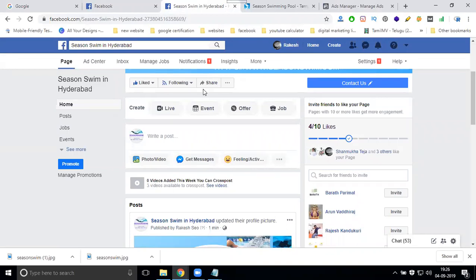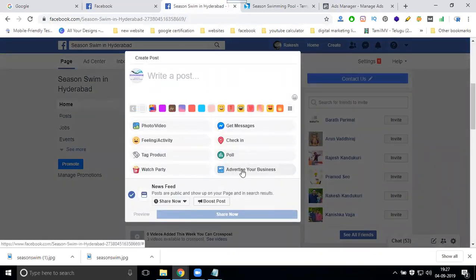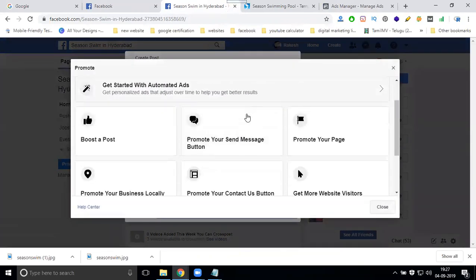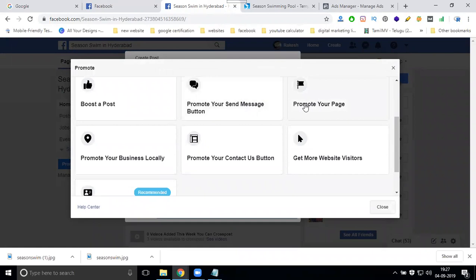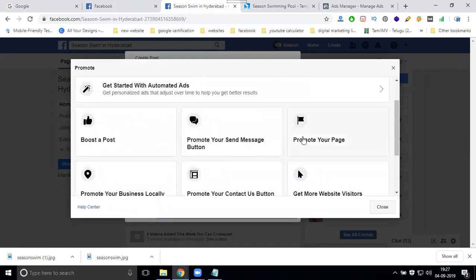Where? Go to your Facebook page and click the post option. In this, advertise your business. Select it. What is it showing? Promote your page, boost your post, promote your send message button, promote your business locally, promote your call-to-action button, contact us button, get more website visitors, get more leads.